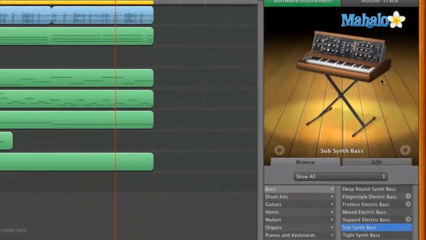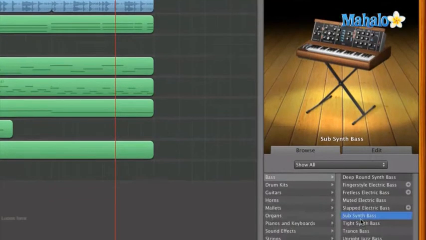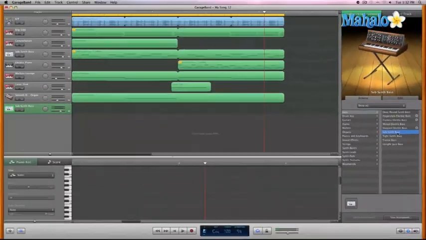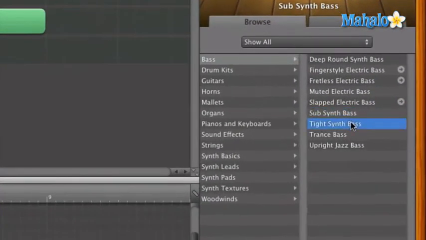And it gives us a little image up here at the top. We also have tight synth bass, trance bass, upright bass. Now what's really cool is you can select one of these basses and just start playing it and previewing it. So if I go down to tight synth bass, see how that's a different sound? And I'm just using my MIDI controller at the same time while selecting.